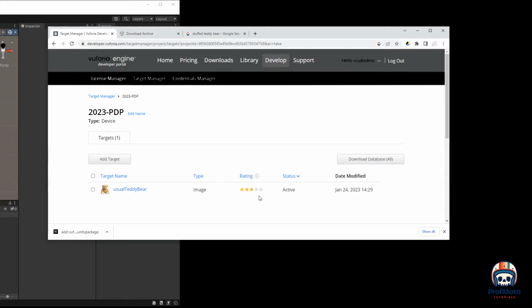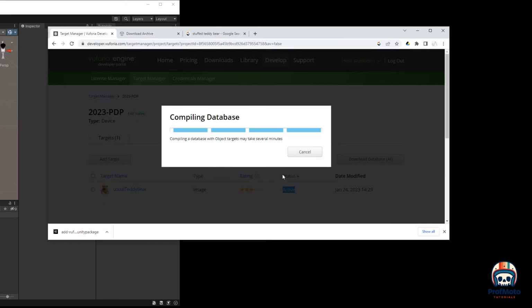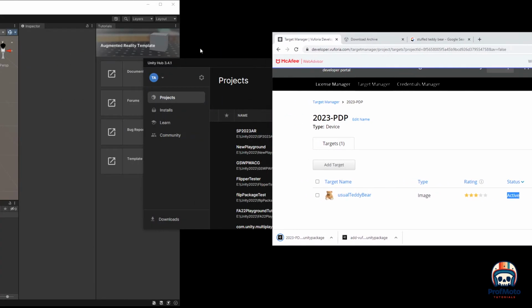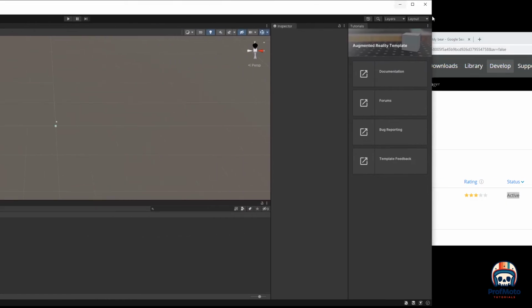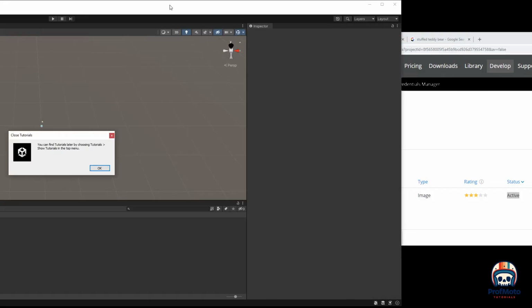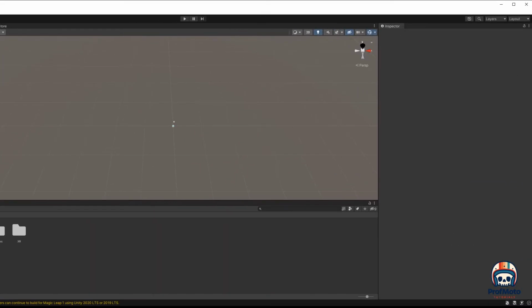When I have that all set, it'll take a while to process. I'm going to say download database all. I'm going to select Unity Editor, and I'm going to say download. And that is going to pull that up right there. All right, let's move that off to the side just a little bit, and let's bring Unity onto the screen. I'm not going to be doing any tutorials, so I'm going to go ahead and close this tab. Let's get this on the screen so you can see it.